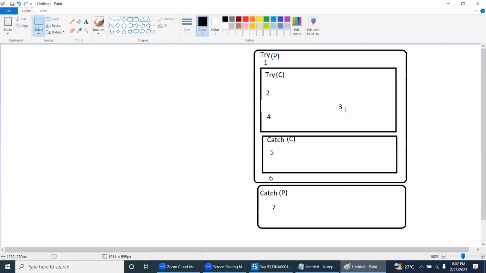Everything is a success, no exceptions. Type the numbers from 1 onwards. 1, 2, 3, 4. Why 5, Jagdish? Because if you have an exception only, it will go to the catch block, right? Jagdish, do you understand? Yeah. Type 1, 2, 3, 4, 6.